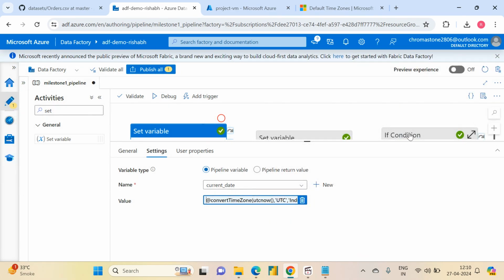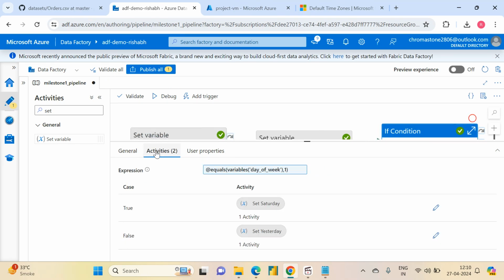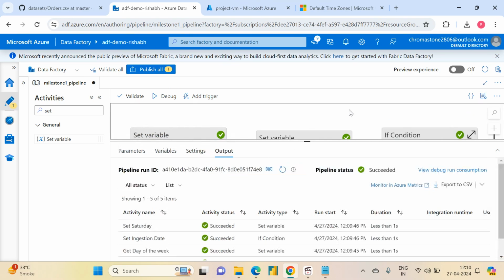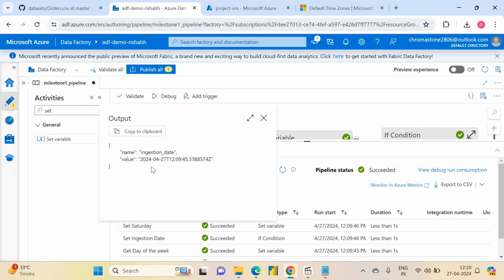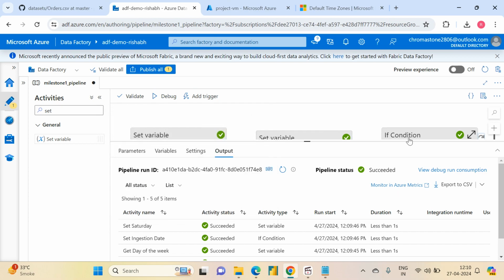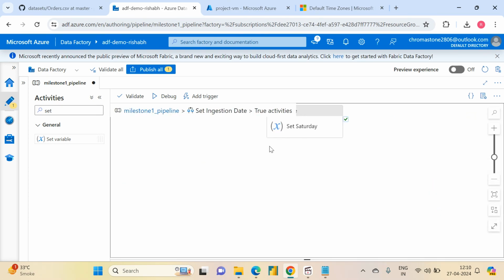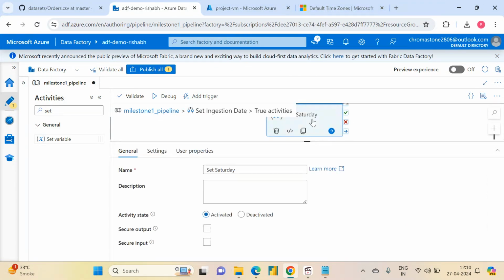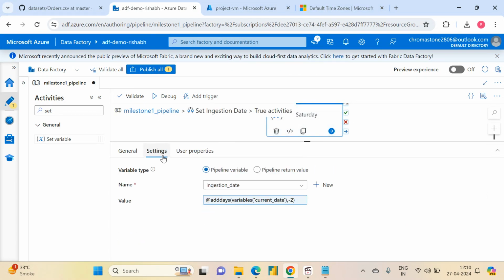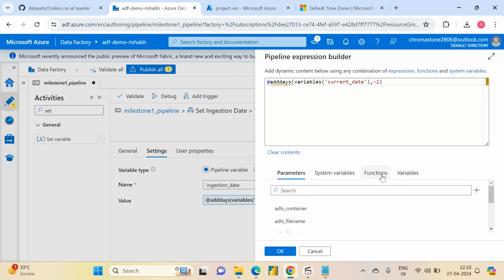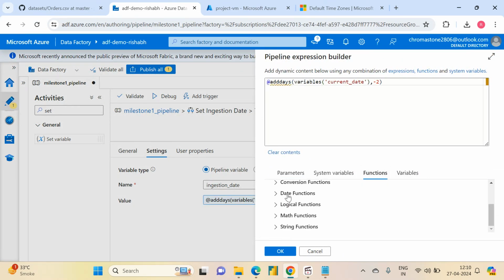Fine. Now the last part is we do not want the timestamp in our date. Here if you see, you have time also. I don't want time. I need only the date. So in our set variable, we will just add one extra step. We will use another function, that is formatDateTime. If you go to functions, date function, you have formatDateTime.